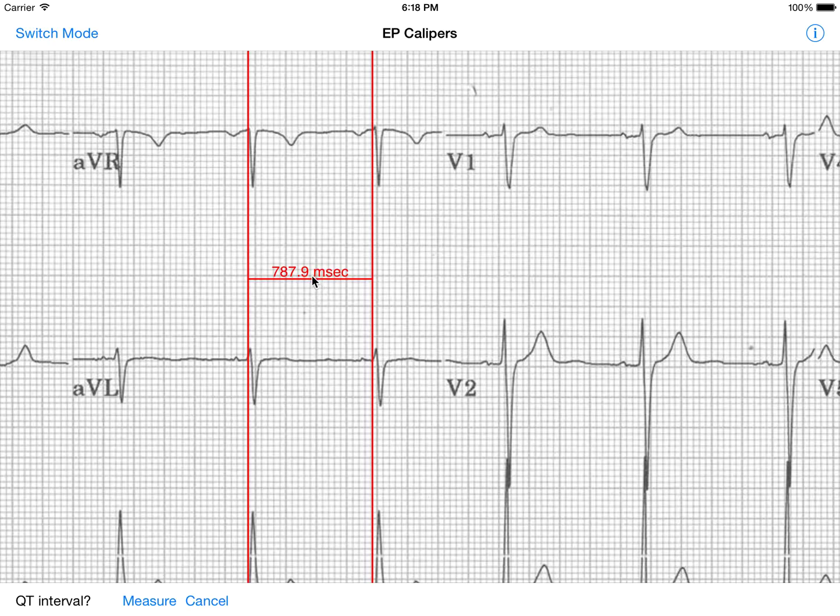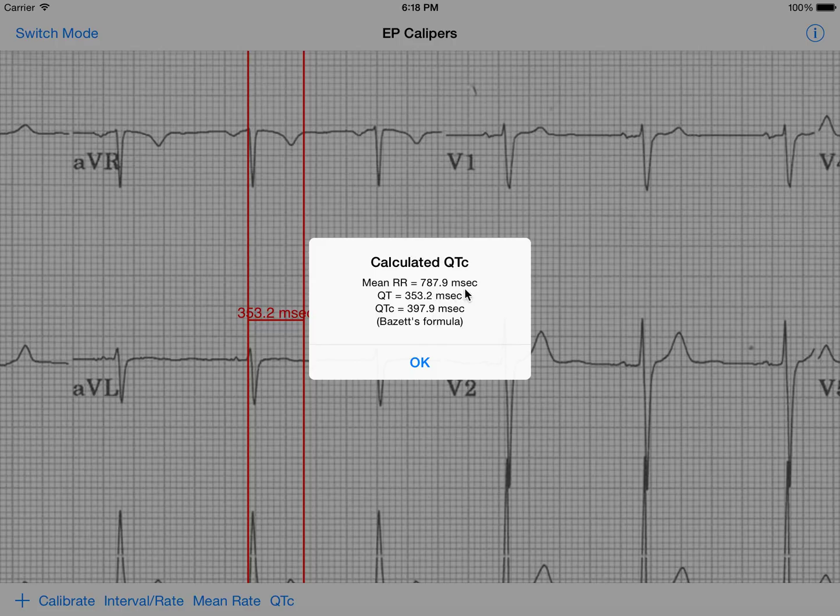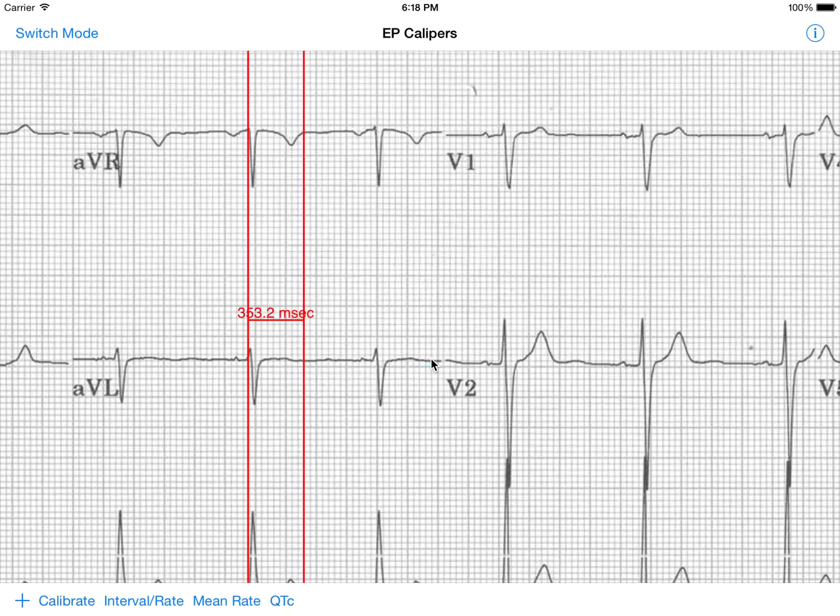Calculate. That's step one. Step two is to make a QT interval measurement. So we'll go ahead and actually, I think we'll use this one up here in aVR. We'll just go to the end of the QT, which again, when you zoom these EKGs up, you can make pretty accurate measurements. So that's the QT. We make the measurement, and it gives us a summary with the RR, the QT, and the calculated QTc using Bazett's formula. So that's, I think, pretty useful.